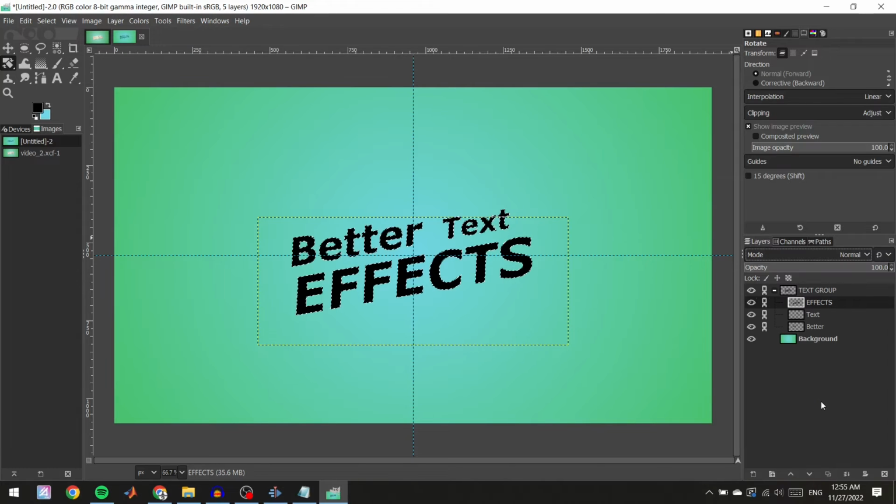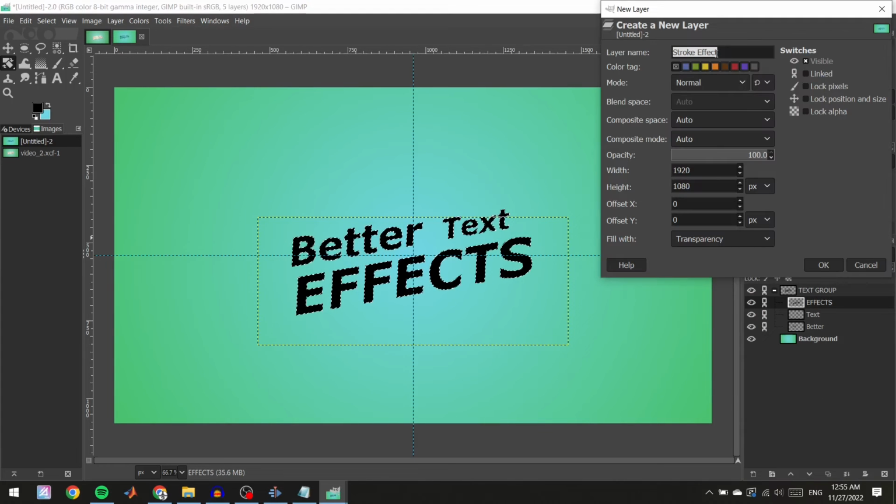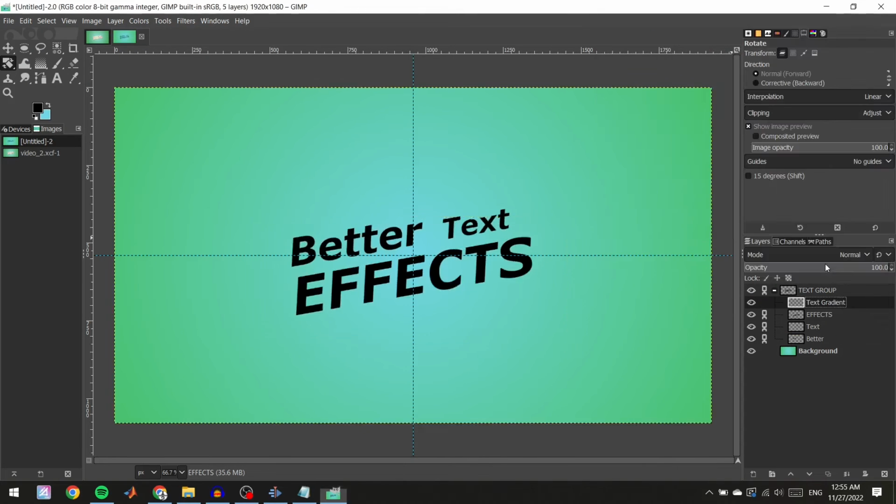So we go back to layers, and here we want to create a new layer. This new layer we're going to call text gradient, because we're going to use the gradient tool with our colors, and make sure it has transparency. Beautiful. Now we want to move this gradient outside of the text group before we start putting the gradient on.